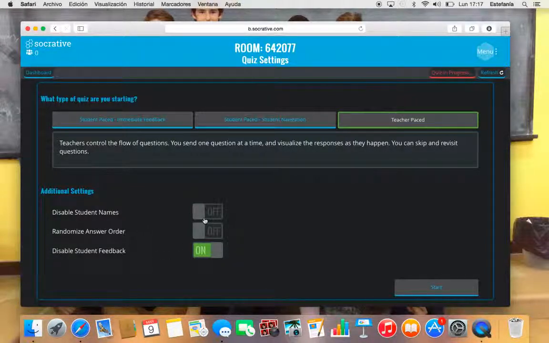For example, if you want to disable the students' names because you don't want the name of your students to appear and the rest of them to know the right or the wrong answer, sometimes it's not good. So you have the possibility to do it here. And so the quiz starts.